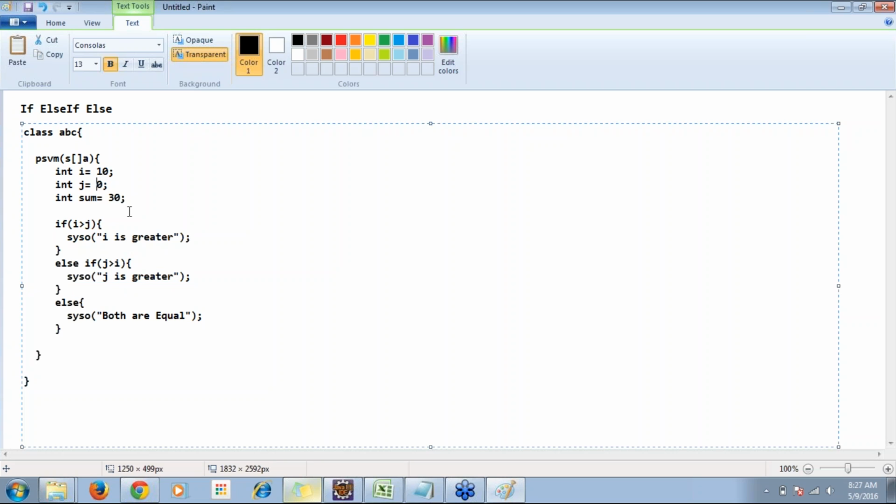In case this is also 10, what will happen? 10 is greater than 10? No, it is not greater, so it comes here. Then finally it prints here without any checking, without any conditions, it prints both are equal. That is what this else block will do. That's about the else if block. I can have n number of else if blocks. I can have only one if block and one else block, but I can have n number of else if blocks.